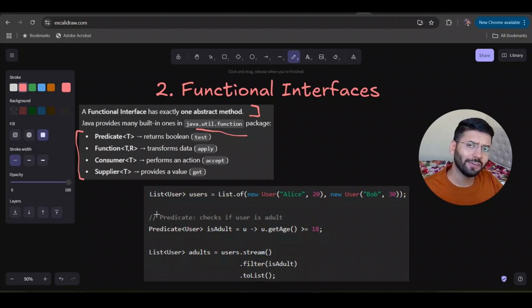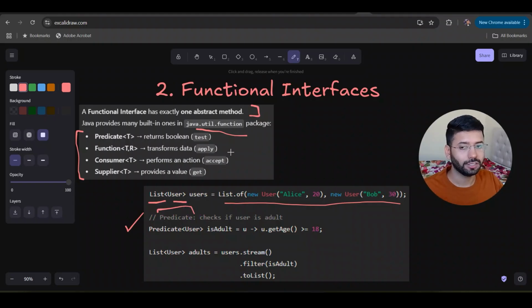You know, in backend development, there are a lot of times when you need to filter the data. So here in this example, we'll talk about the same. You can see we have used the list collection of type users, and in that we have inserted some data. Now here we are using the Predicate functional interface. You can see Predicate returns a boolean. So here what we are doing is checking if the user is an adult or not. When we say adult, it means the person is minimum 18 years old.